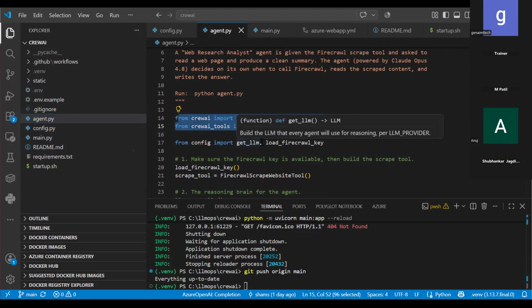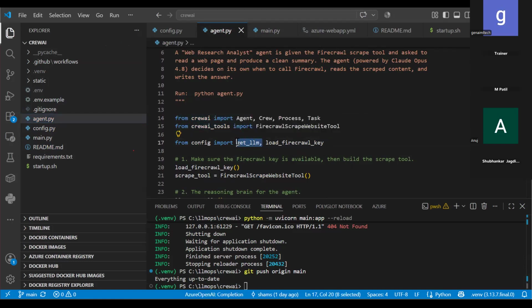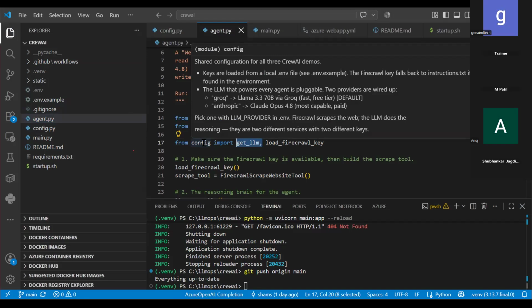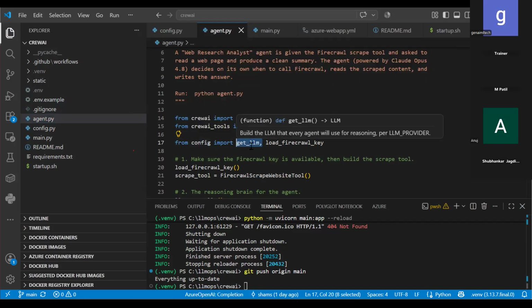What agent.py is doing is getting the details from the config.py module, the LLM information, and Firecrawl is a tool. This is a function, a function call, meaning it will fetch the website information from Firecrawl. This is a key, again a tool, and it will pass it to the LLM. So in this agent file, we are trying to define it.